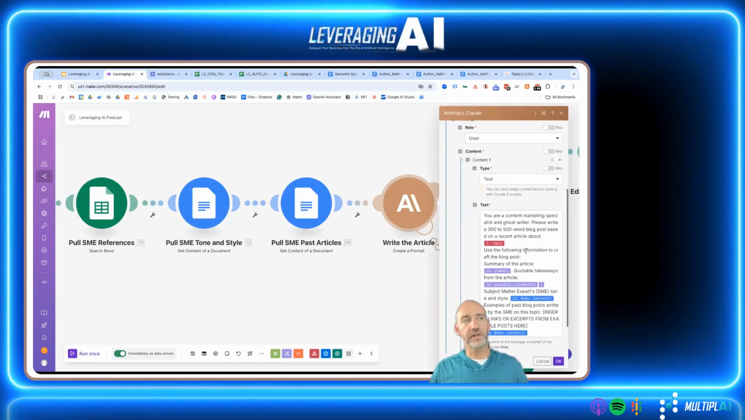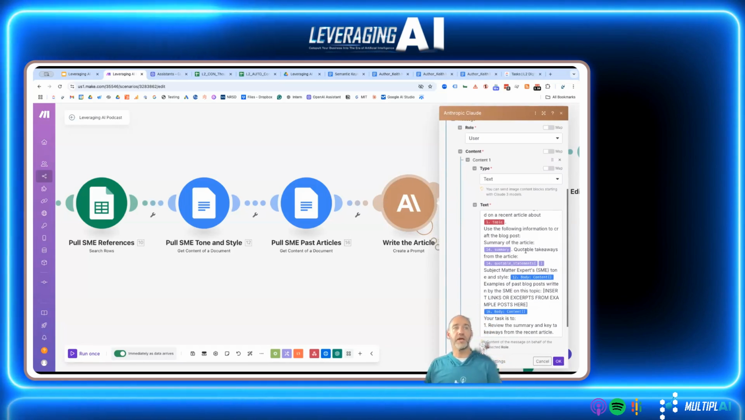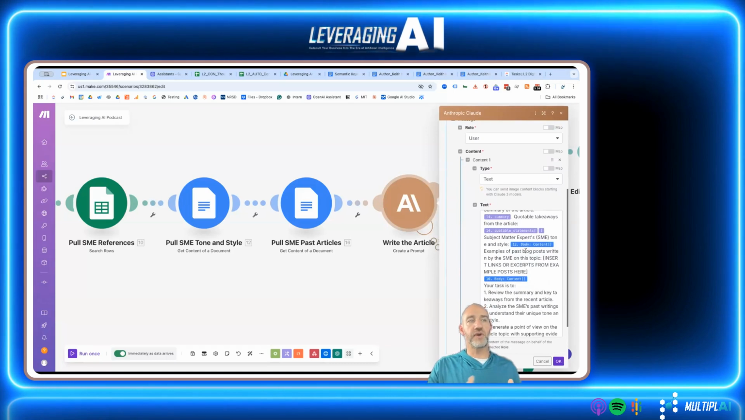So you are a content marketing specialist and ghostwriter. Please write a 300 to 500 word blog post based on a recent article about, and then I'm going to put in the topic of that article. And then it says, use the following information to create the blog post. Here's a summary, and then I put my summary variable in there. Here's my quotable takeaways, and I'll put a list of those in there. And then I also provide it the subject matters, tone, and style, and I include that variable. Here's past blog posts they've written, I put that in there.